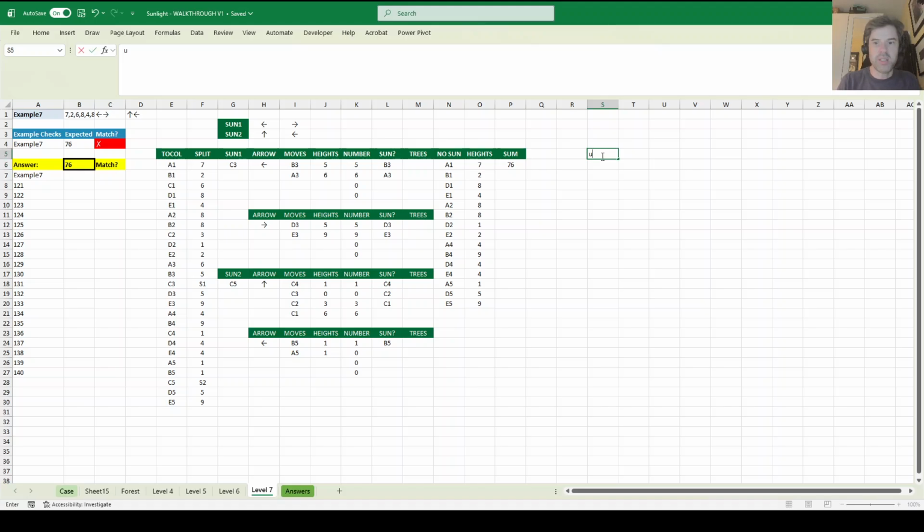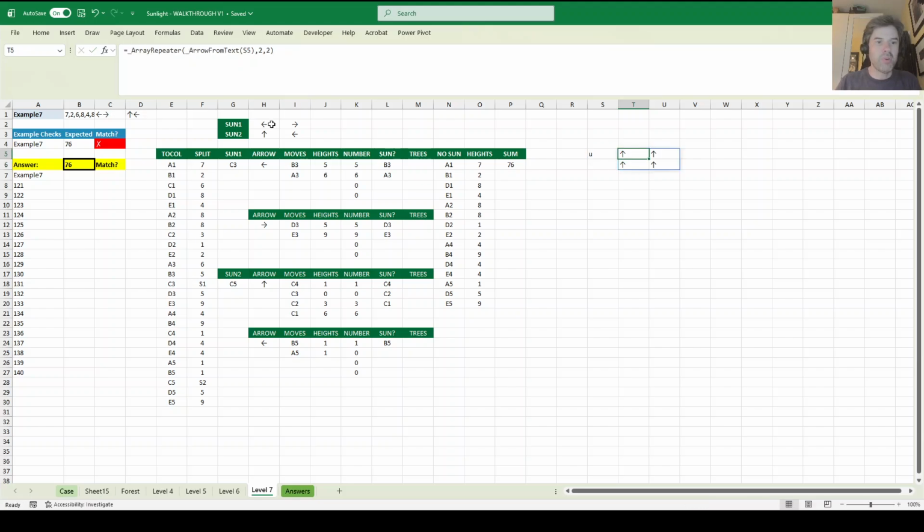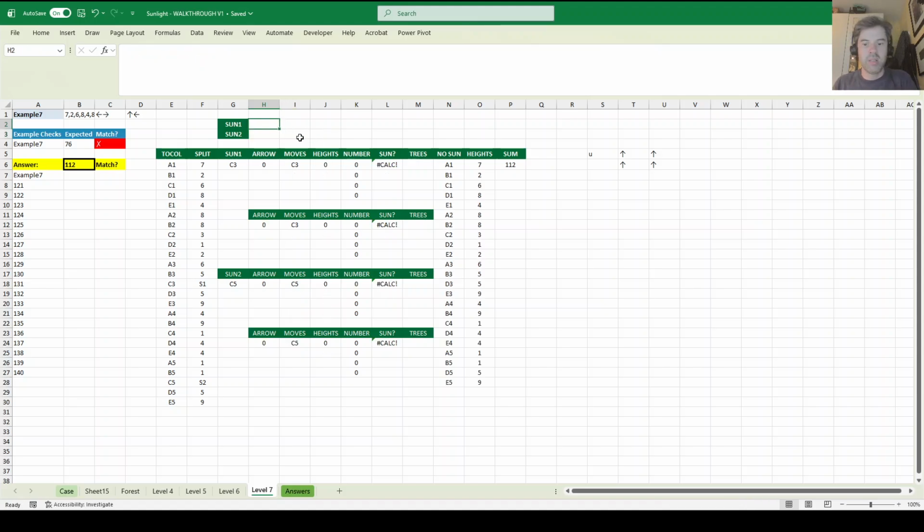Let's just give a letter, and let's go arrow from text. So start with that. And then I've got an array repeater lambda. So I want to repeat that twice and twice. We get a 4x4 array. I'm going to delete that, point that to here.